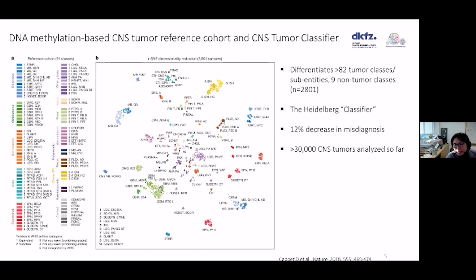Notably, methylation results lead to a diagnostic revision in a significant proportion of cases, which is about 12%. And a worldwide cooperative network has been continuously identifying and tracking CNS tumor classes. So far, more than 30,000 CNS tumors have been analyzed. By the way, all the data used here was generated using the Illumina methylation microarray, also known as BeadChip.